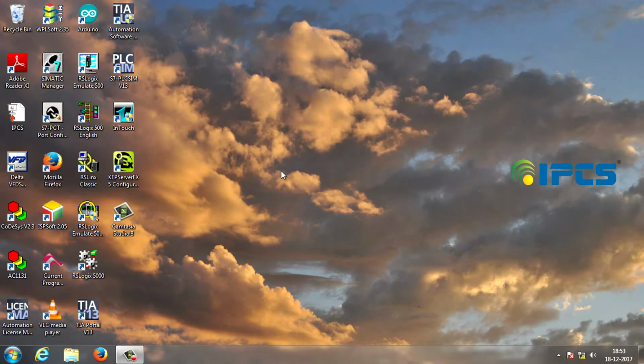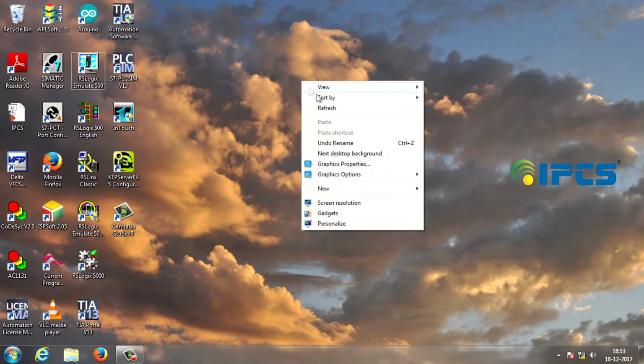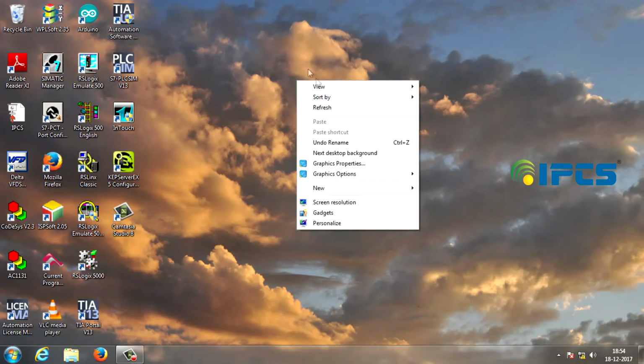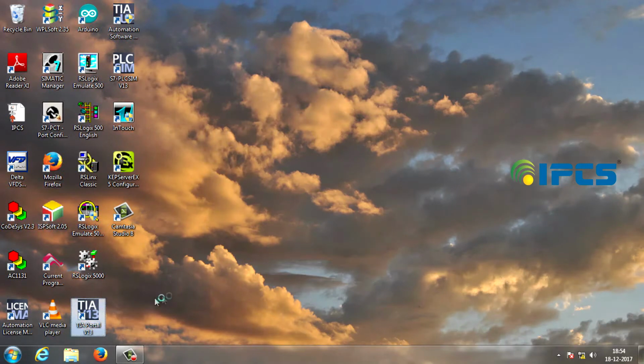Today we are going to see interfacing S7200 PLC with Intouch using KepServer as an OPC driver. The things you will be needing are TIA Portal for Siemens S7200, KepServer any version, and Intouch any version. So initially we will open TIA.